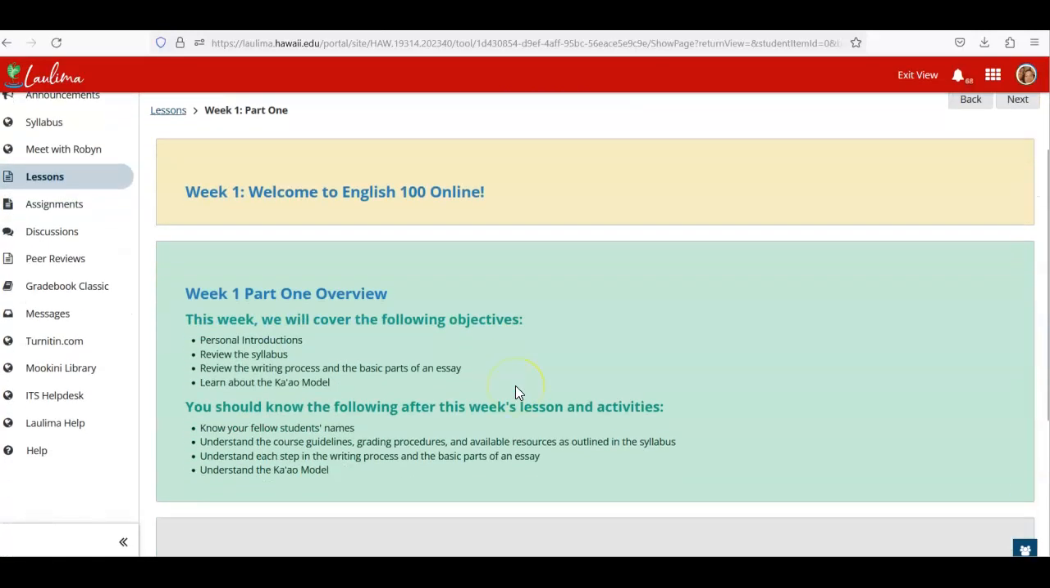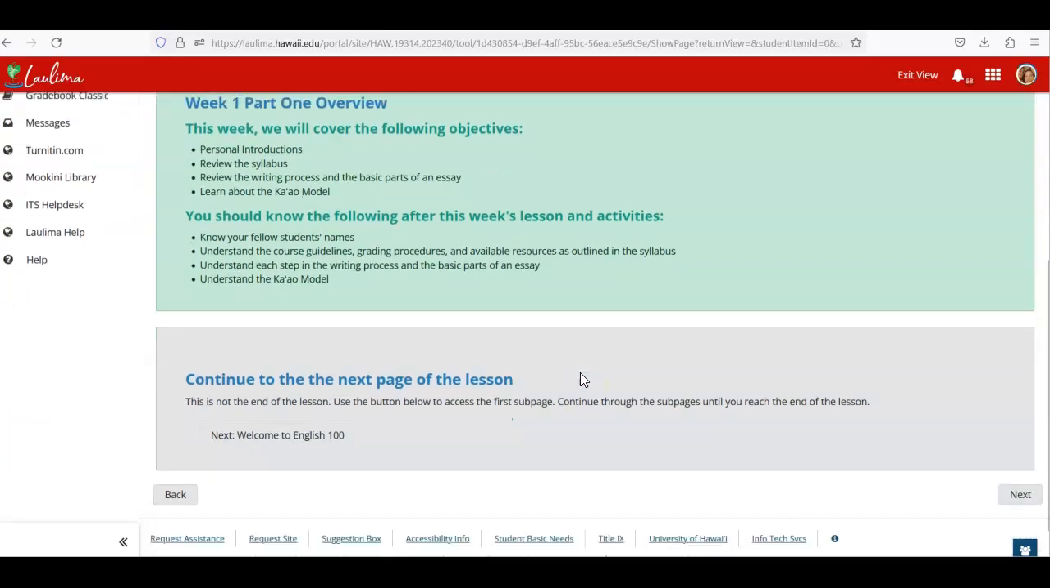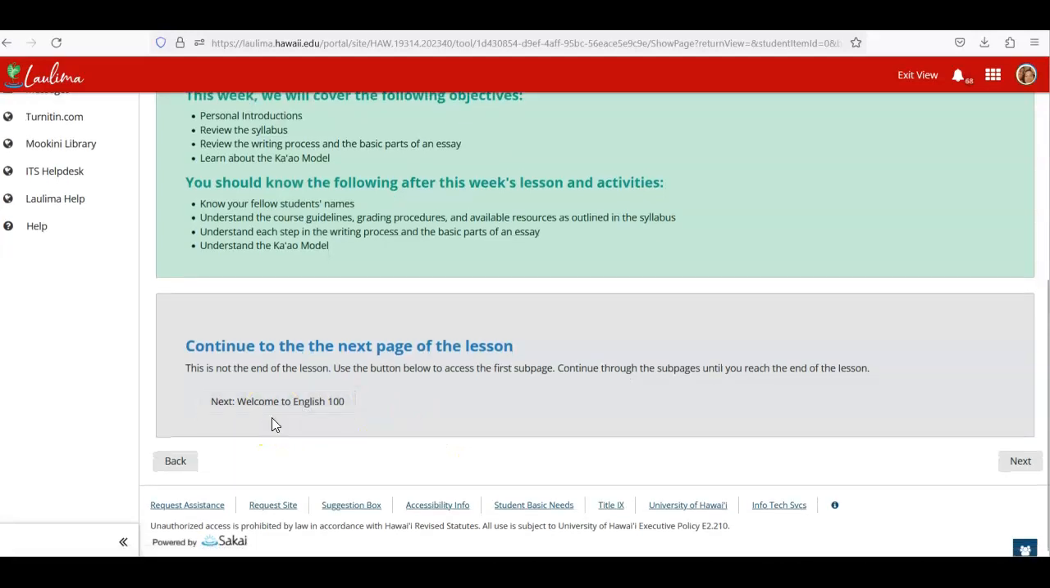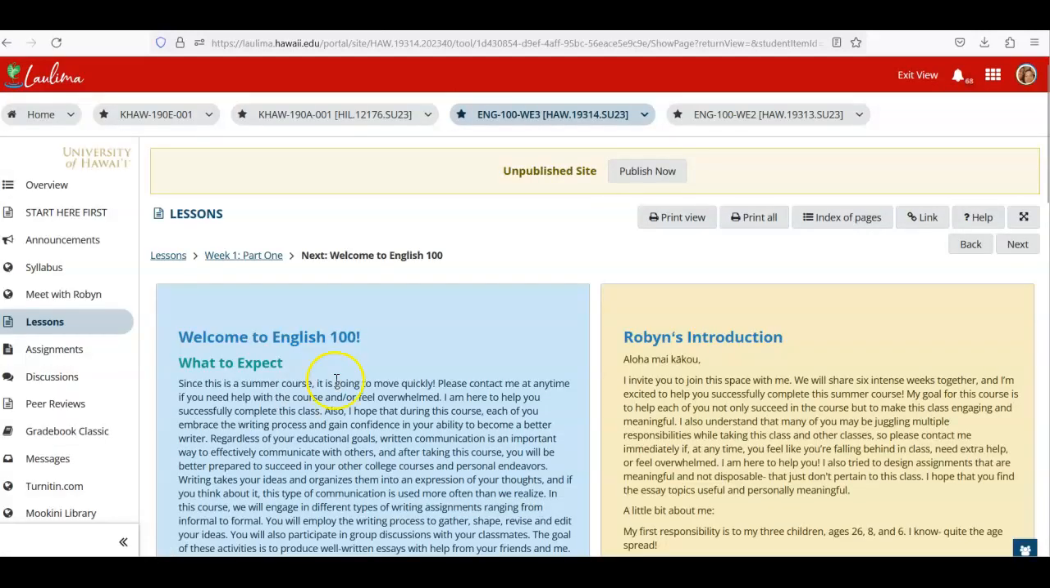And each lesson will begin with an overview with objectives, and then make sure you scroll all the way down to the bottom of the page until you see this gray section to let you know if there are more pages involved in this piece of the lesson. So what you want to do here is click on Next, and that will take you to a new page.